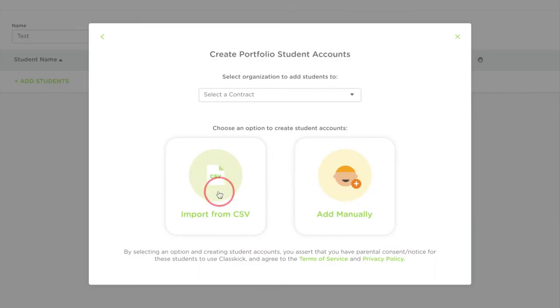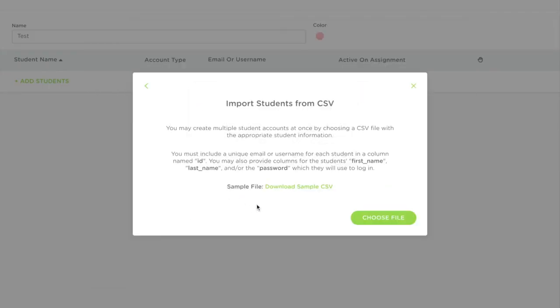And when you click that, you have the option to import from a CSV or to add the students manually. If you want to add them from a CSV, which would be a really fast way to add lots of students, you'd want to check out this sample CSV to see how to set it up, and then you'd be able to import lots of students at once.